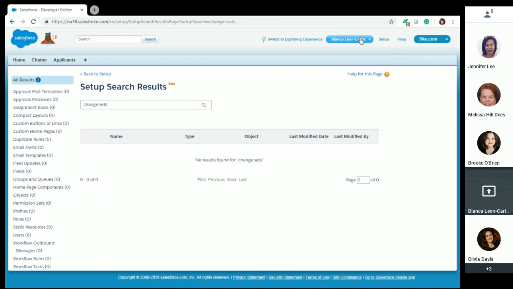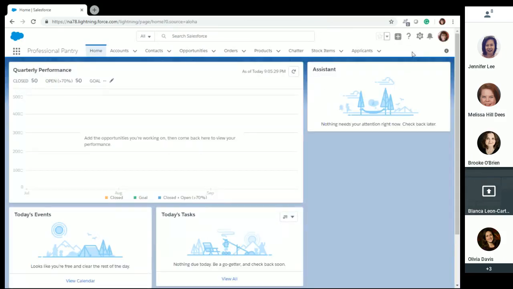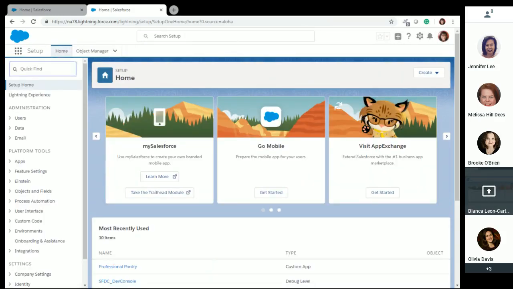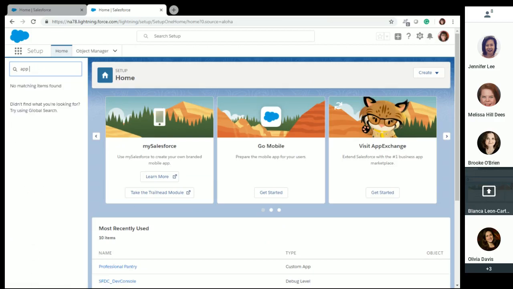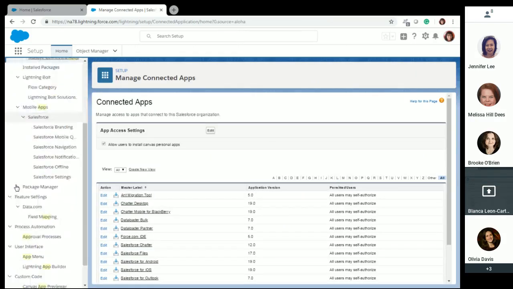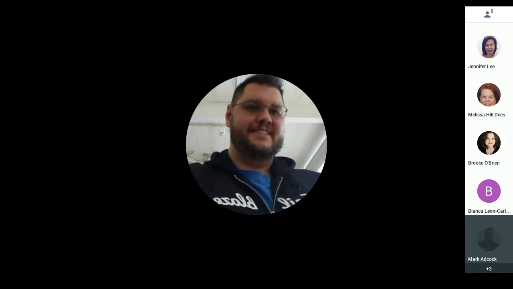I think Olivia has a different option, maybe an app setup. I know it's in the video, so I will definitely point you guys to the video. It is lengthy, but for someone who's never established a change set before, it really did show a lot. We have connected apps, but that's not what I'm looking for. Okay. I don't want to waste too much time because I don't know where this is, but I will point you guys in the direction of the video. So let me switch back. I think you search for deployment in a quick find.